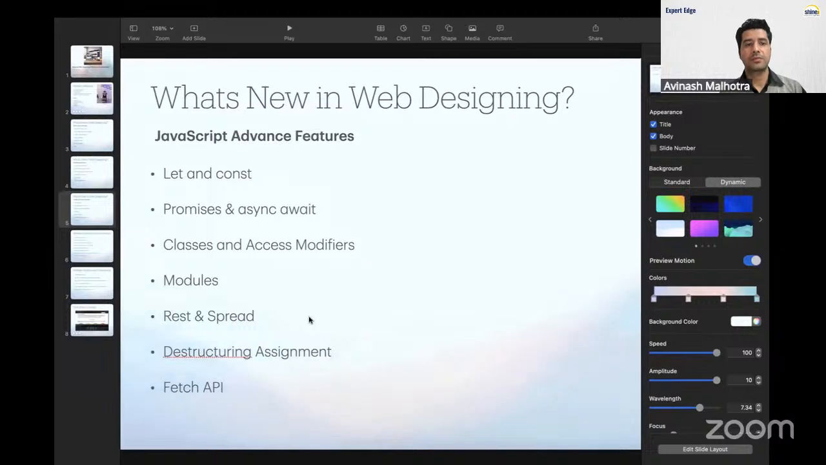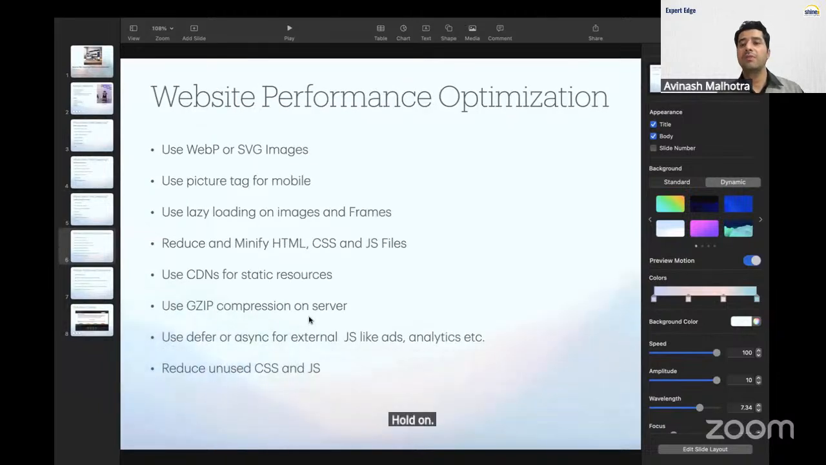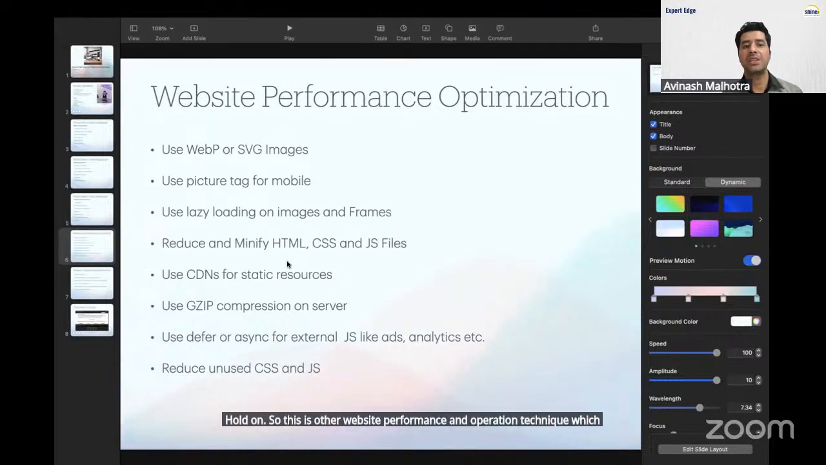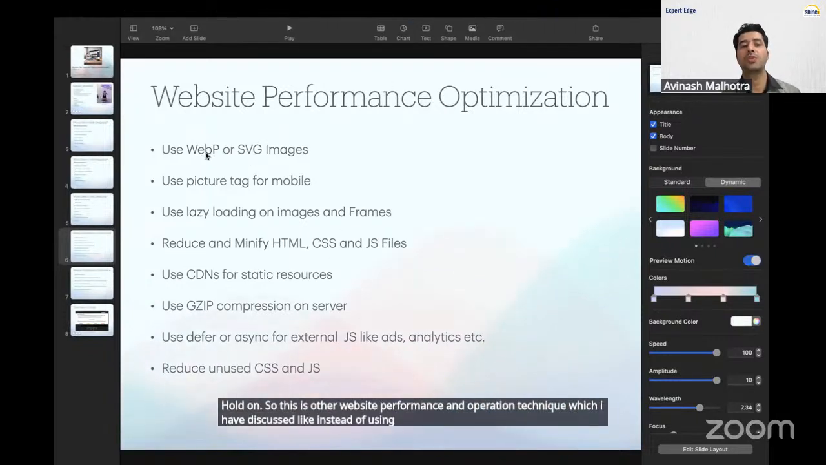All right. So this is another website performance and automation technique which I have discussed. Like instead of using simple JPEG image, we should prefer using WebP or SVG images. We should prefer using picture tag, and picture tag is also recommended for mobile.